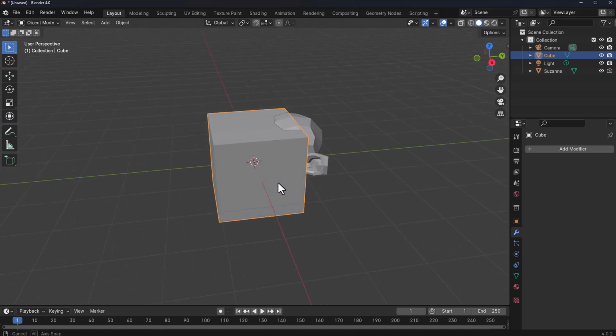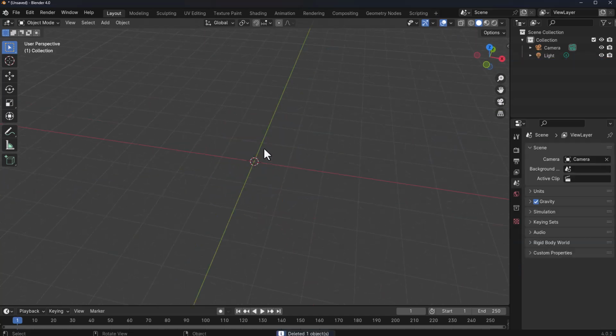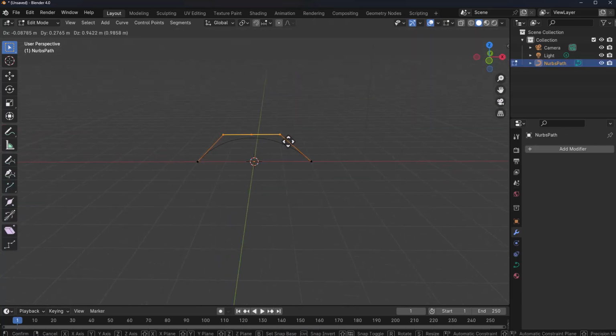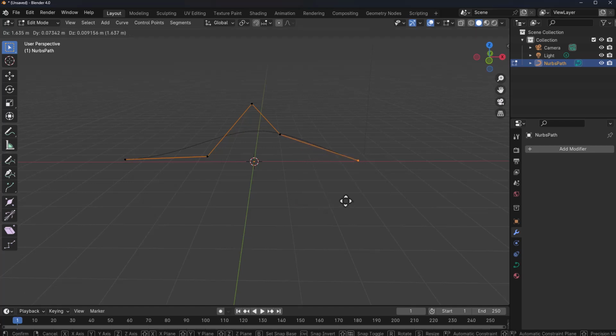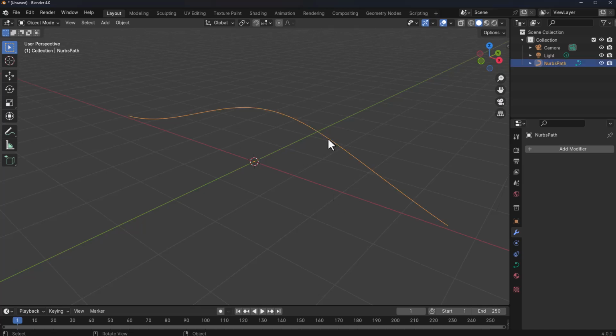So first thing we need to do is just get rid of the cube and Suzanne that comes with it. Next thing we need to do is to create a simple path, and we're going to go in and move this path around. So this is basically what we want. We would like to get the fluid to move in a particular direction, and that is how you control fluids right here.